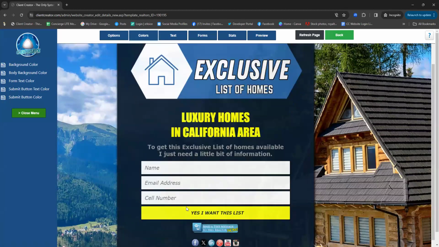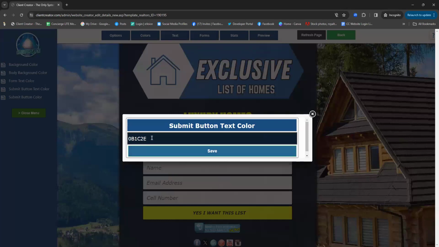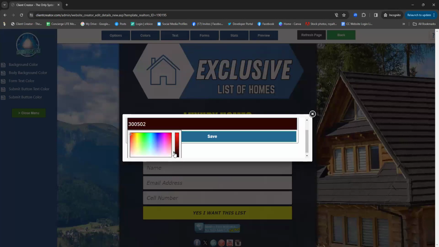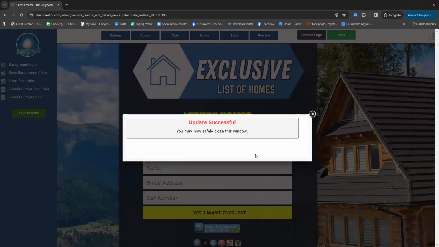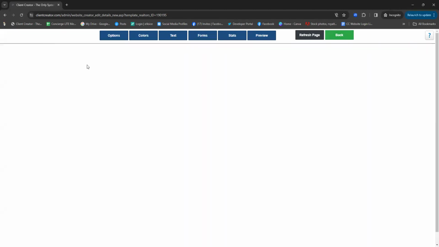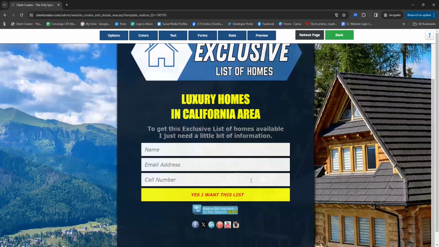The submit button, we're working down here, this "Yes, I want this list" button. The submit button has a text color as well, and you can change that. Let's say we want to make that red. I can scroll down here and choose the red. We could slide this up there and make it a nice bright red. See the change, and then I'll hit save. And you'll see that "Yes, I want this list" is going to refresh, and then there it is, nice bright red.